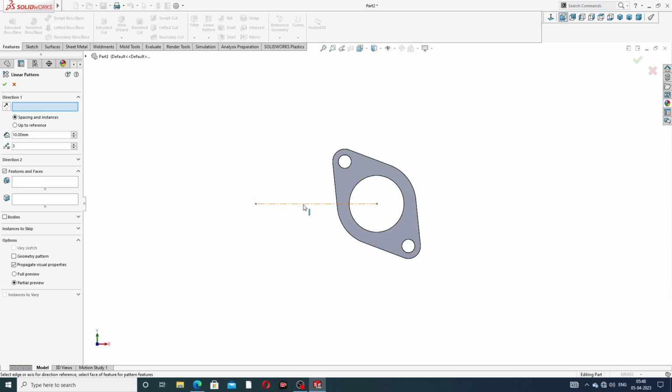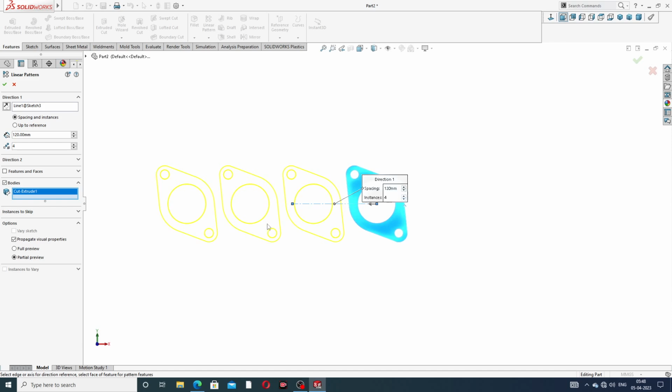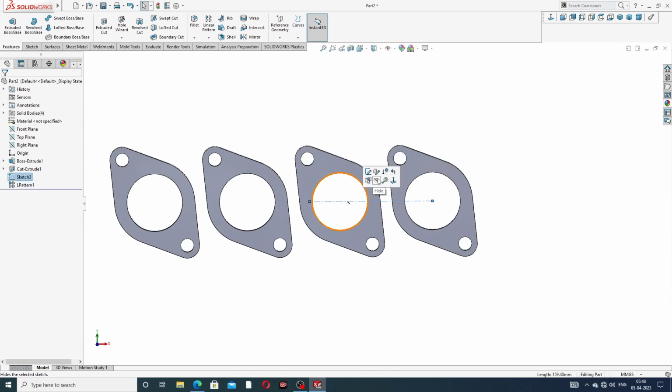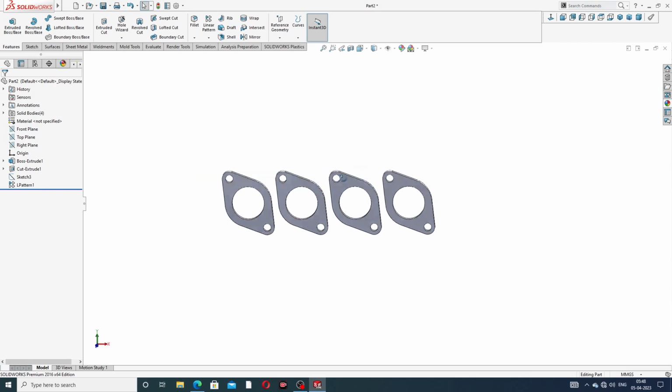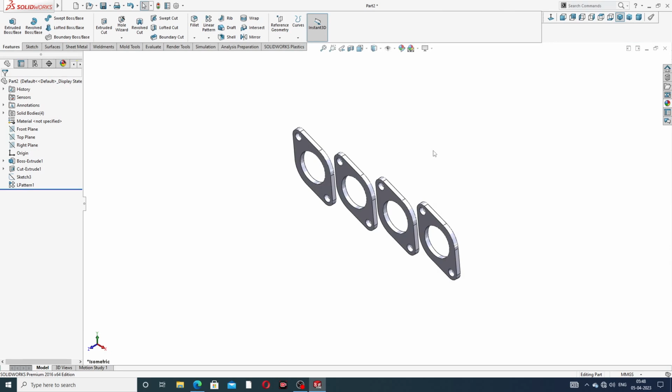Okay, select this. This uses a 4 pattern, and the distance between is 120 millimeter. Select a body, click this, and the direction is reverse. Okay, this is perfect, and click OK. This line is hidden because this is looking perfect. Okay, and the isometric view is also better.